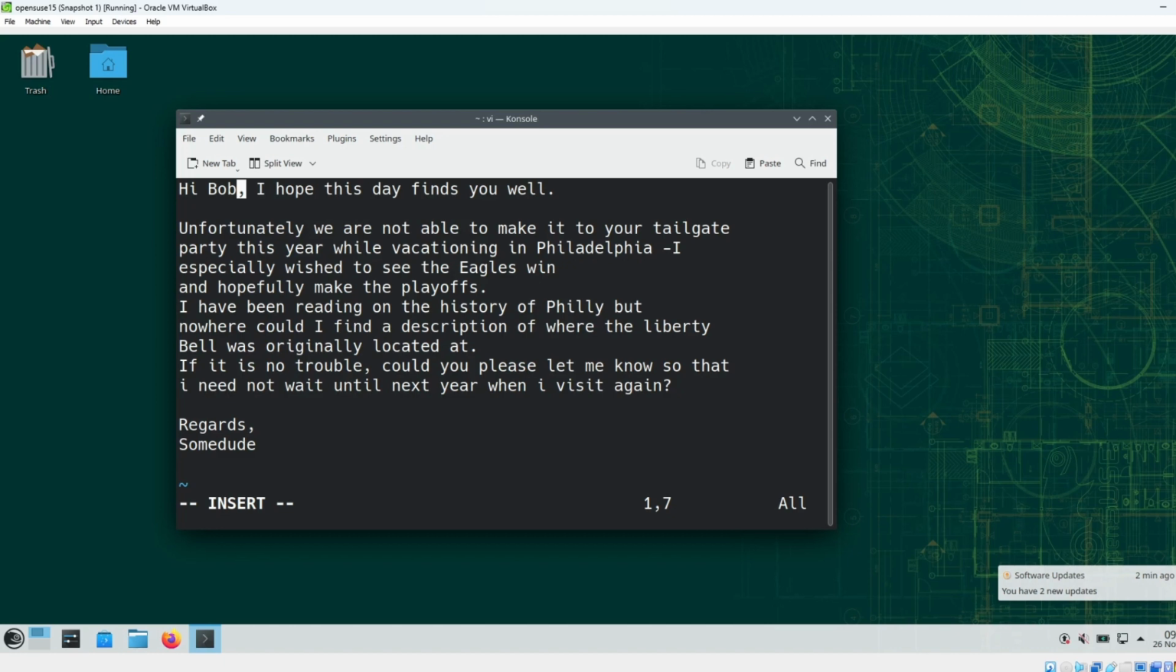Now we're going to escape out of here. Shift, semicolon, and then we're going to do a write sample2. Oops, that's a one. Sample2.